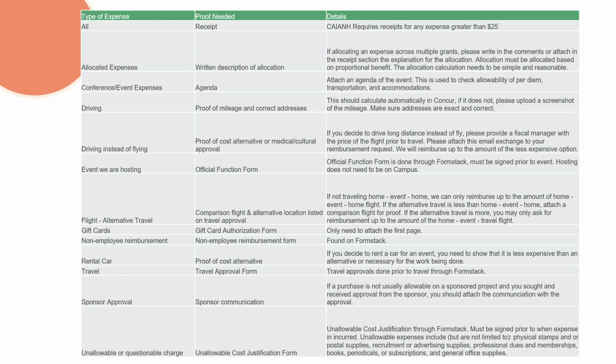Everything that you submit that's above $25 requires a receipt. If you are allocating expenses across different speed types, you need a table or a few sentences on why that allocation exists. If you are going to a conference or an event, you need an agenda. If you are doing anything that is an extenuating circumstance with your travel, or you're driving instead of flying, you want to make sure that you are including those comparison flights. And if you are doing something for medical reasons, you need to have that prior approval attached.